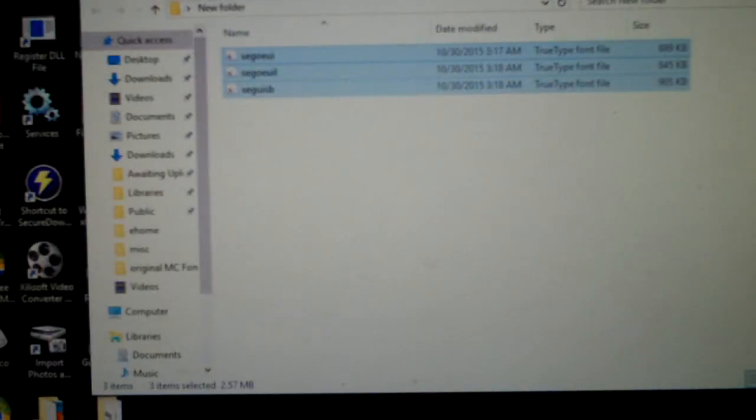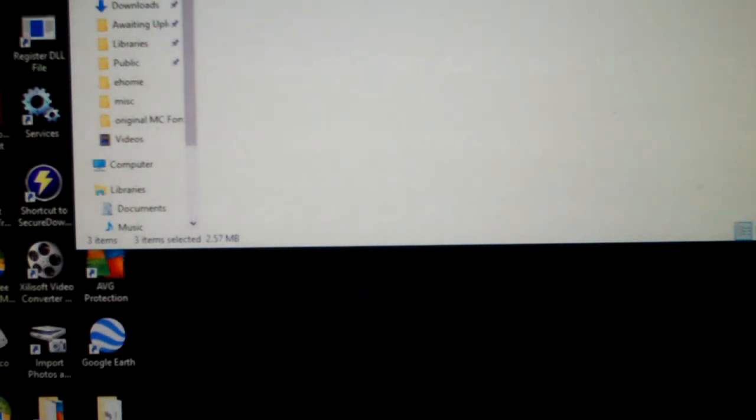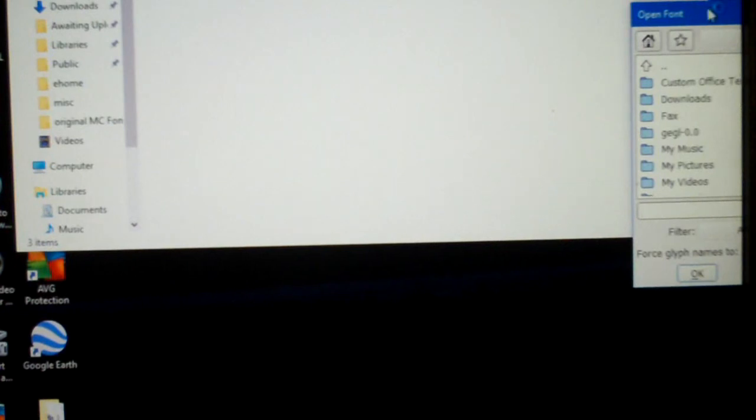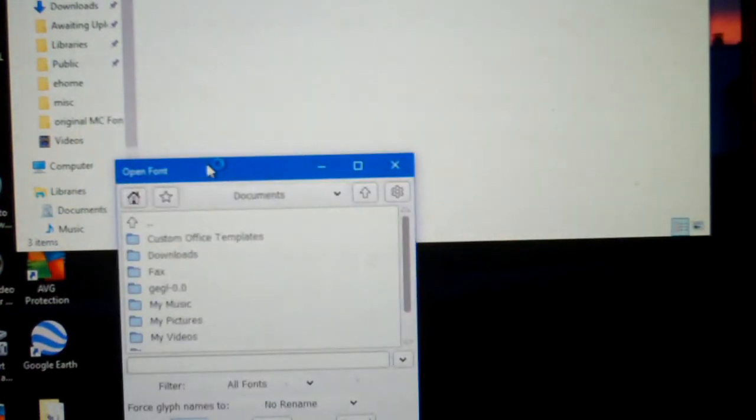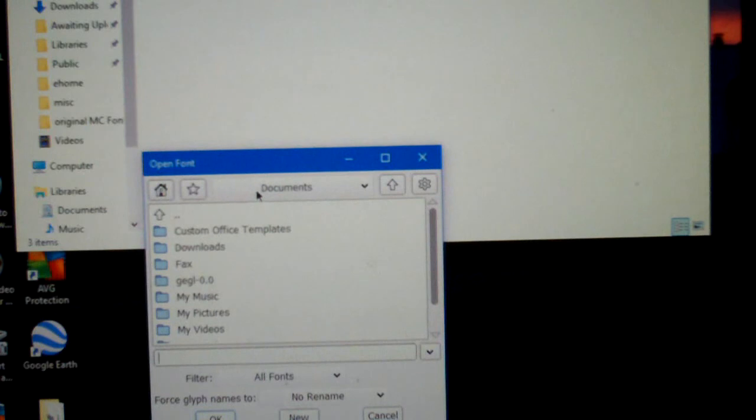At this point, you have to open up FontForge. Now, FontForge can be a little confusing to use at first. There it is, FontForge, and it's asking you to open a font. We'll navigate to our font, which is on the desktop in a new folder.